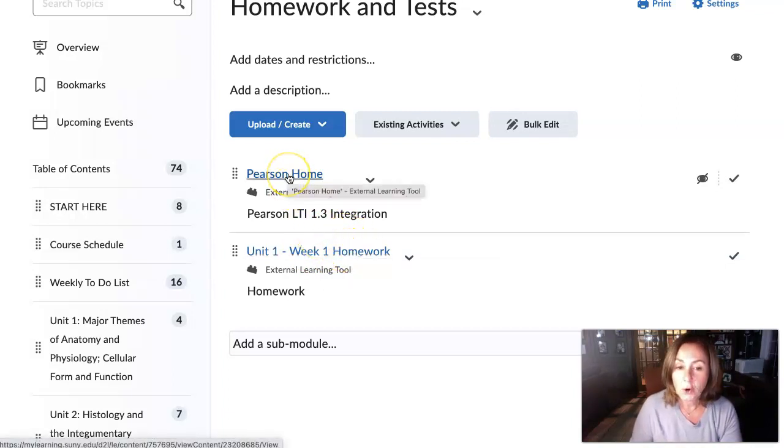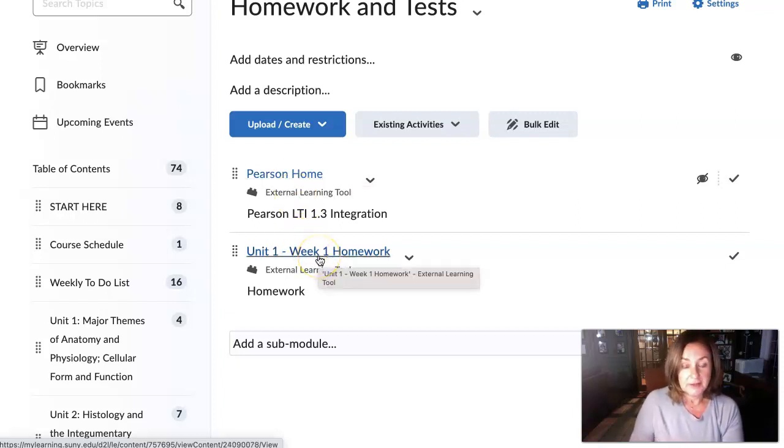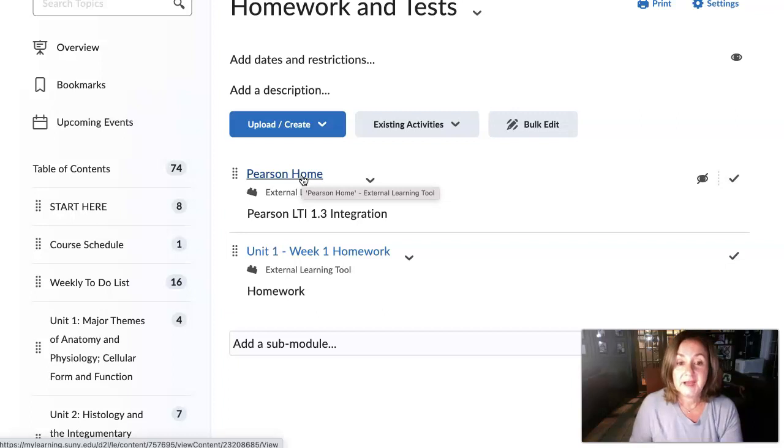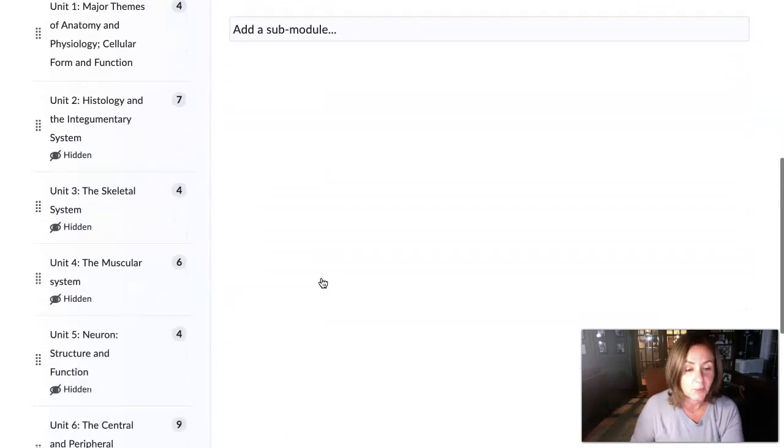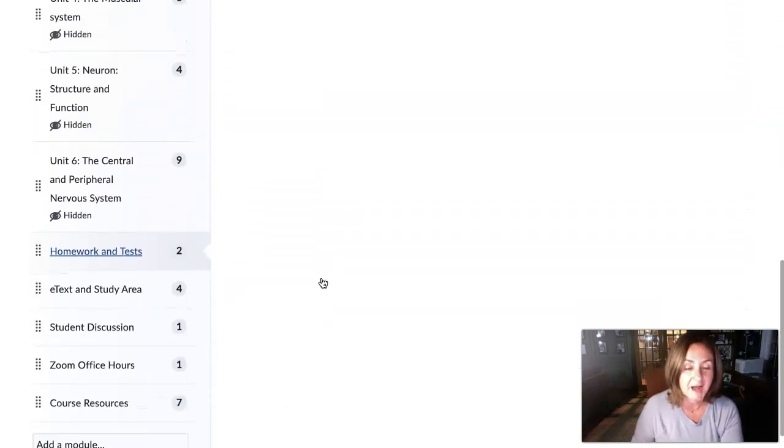But if you go to the Pearson Home, this will always show you all of your assignments. So this is a shortcut. Let's say I forgot to put up the shortcut, or you want to look at something else. What you can do is go to the Pearson Home and then click on Mastering Assignments and see a list of all of your assignments. But I do create the shortcuts and put them here so it's easy for you to see what you're working on at the time. So that's homework and tests.